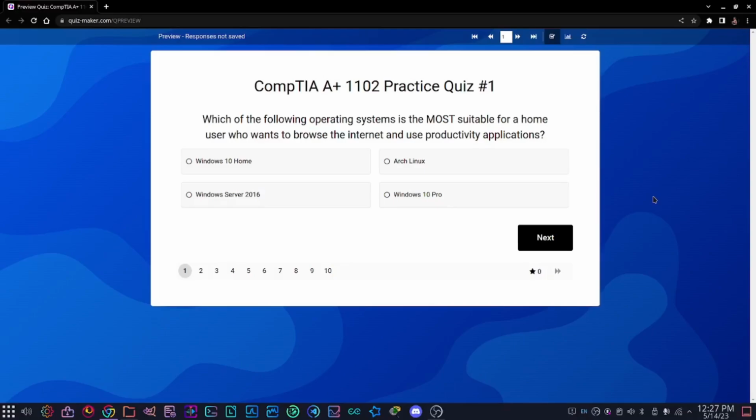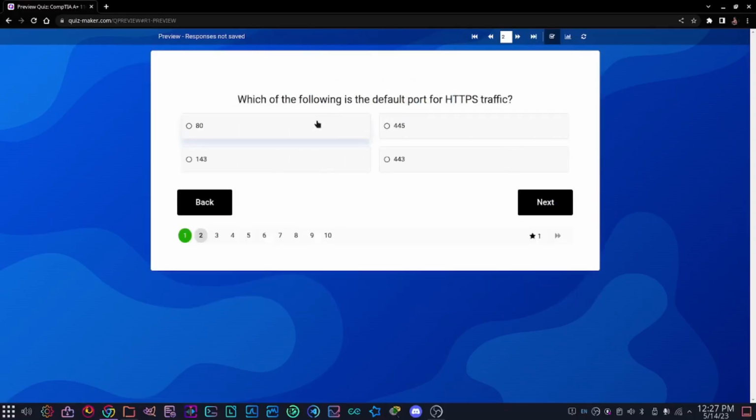So question 1, which of the following operating systems is the most suitable for a home user who wants to browse the internet and use productivity applications? So we have Windows 10 Home, Arch Linux, Windows Server 2016, or Windows 10 Pro. Now, the one that's going to be the most suitable for a home user, of course, is going to be Windows 10 Home. The easiest one for anyone to use.